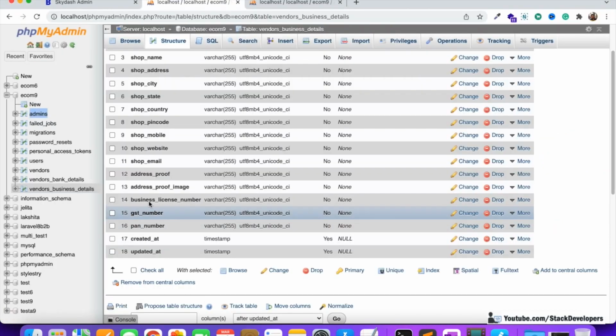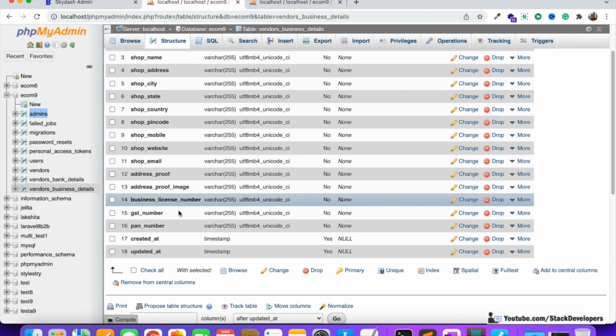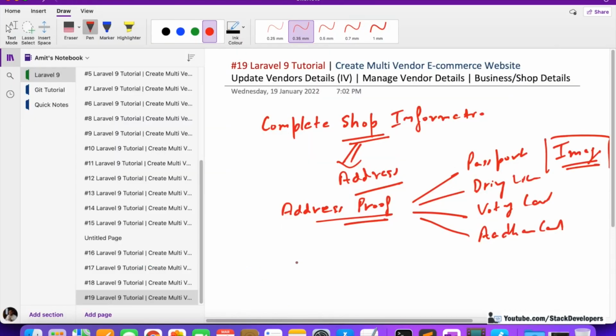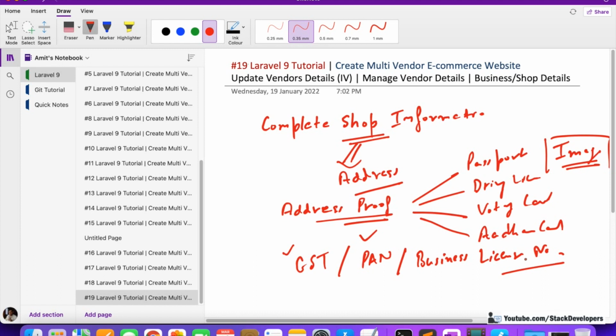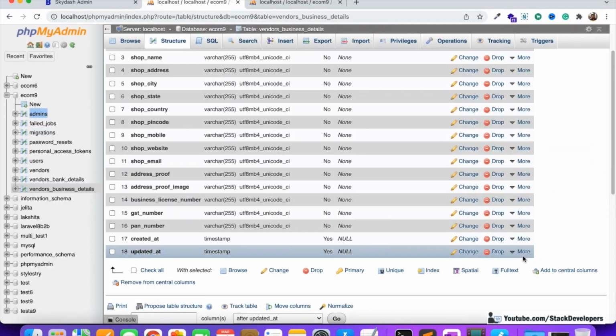Along with that we require business license information if it is available, and GST and PAN as well. Anything we require, and also the business license number. If the vendor provides the business license number, then it's really good. We are going to get these details in the business form of the vendor, so we are going to make that form now.